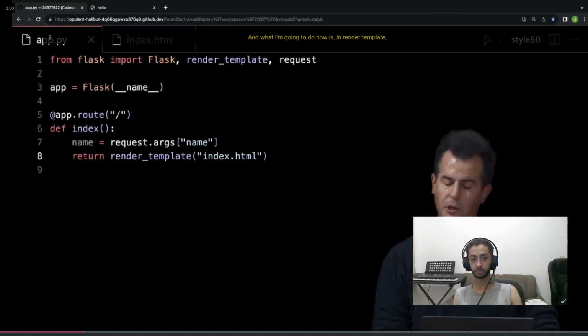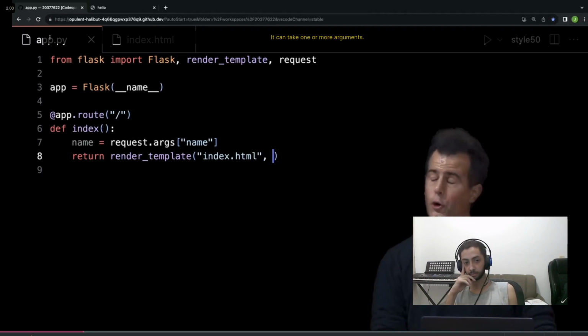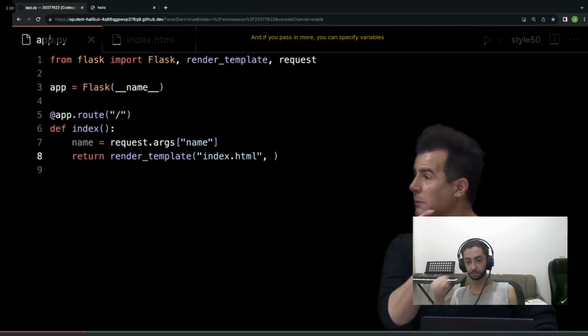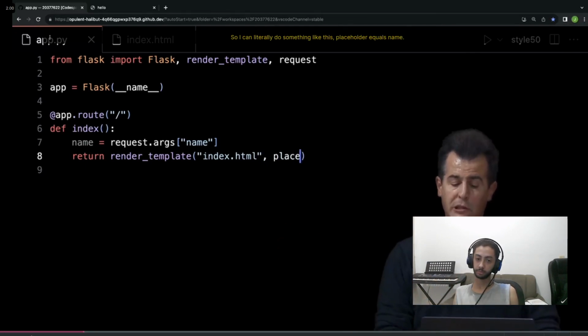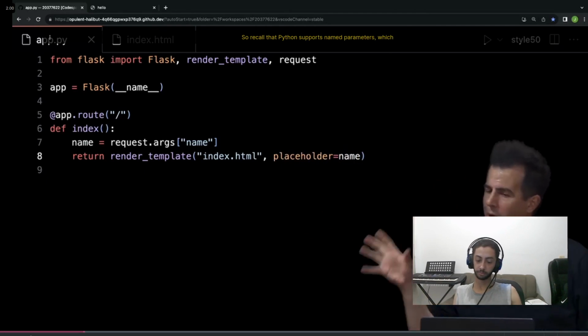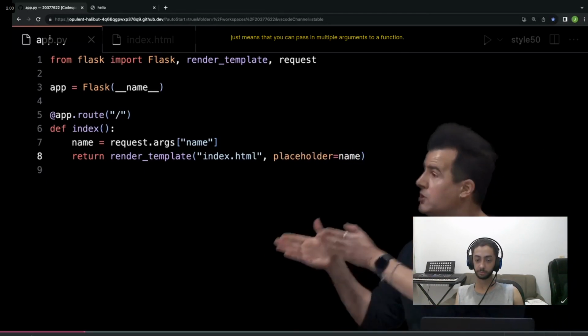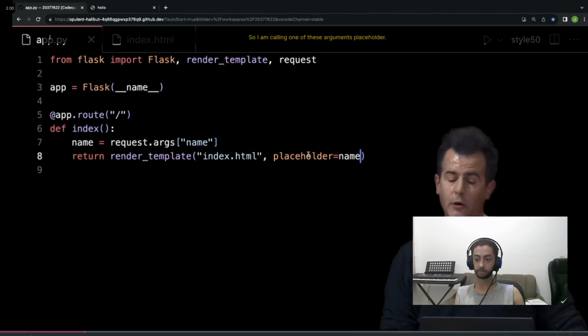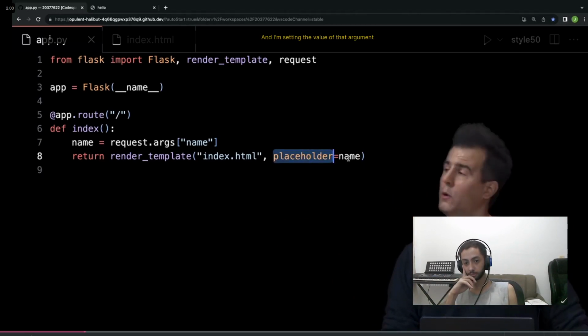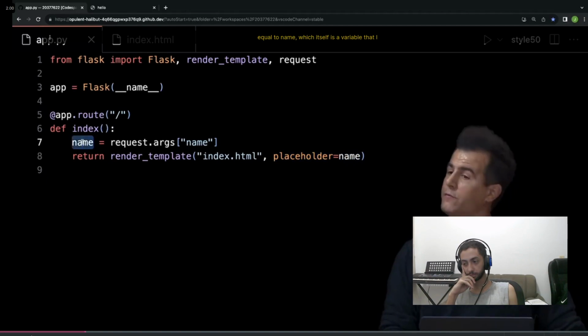And what I'm going to do now, in render_template, is take advantage of one other feature that comes with this function. It can take one or more arguments, and if you pass in more, you can specify variables that you want the function to have access to. So I can literally do something like this: placeholder equals name. Recall that Python supports named parameters, which just means that you can pass in multiple arguments to a function, but you can specify them by name. So I am calling one of these arguments placeholder, and I'm setting the value of that argument equal to name, which itself is a variable that I defined just a moment ago.